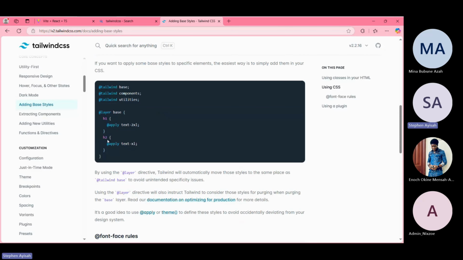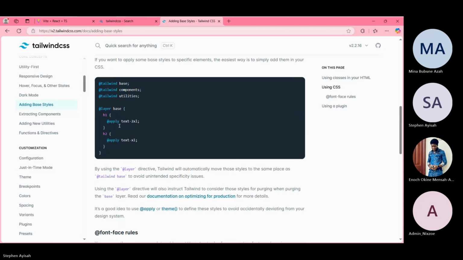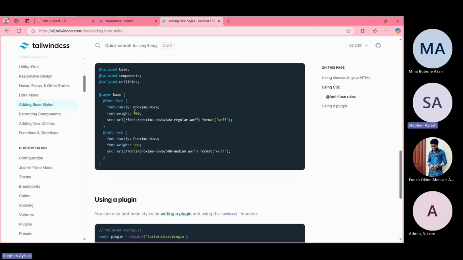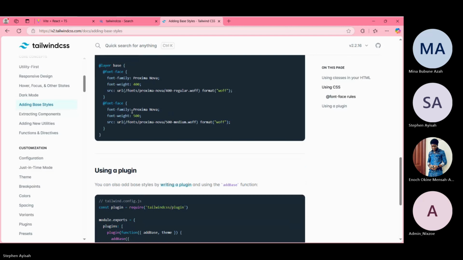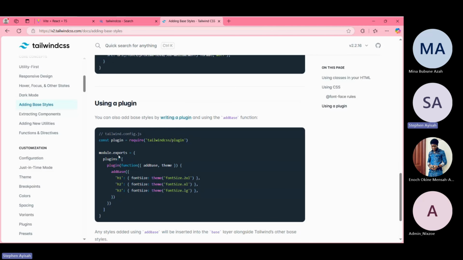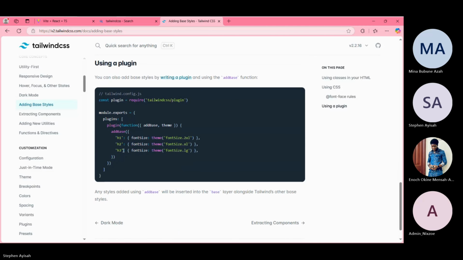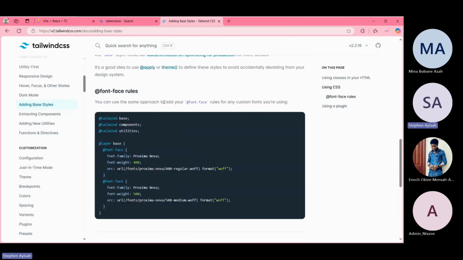So let's say the H1, you want to customize it. This is how you go about it. If you want a particular font, you have to define it here. If you want to use a font, this is how you go about it.